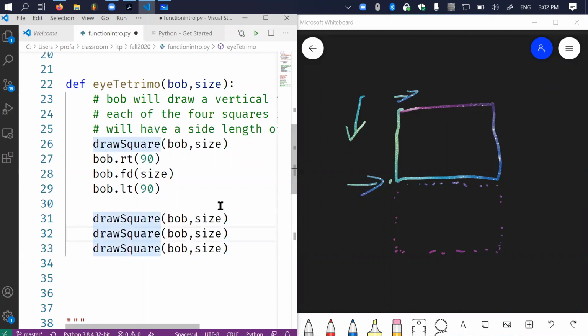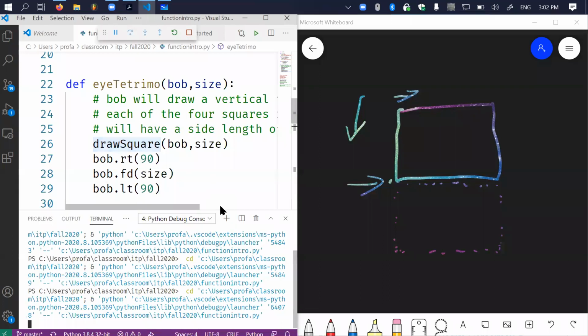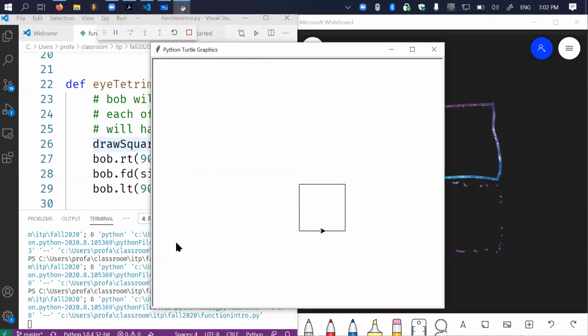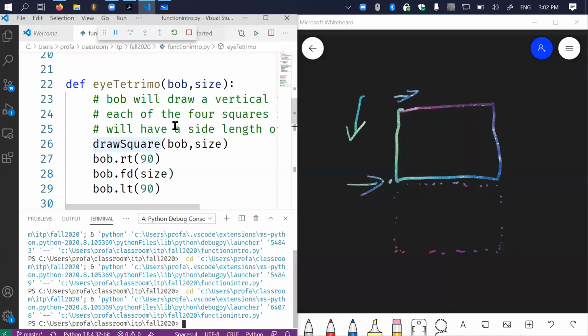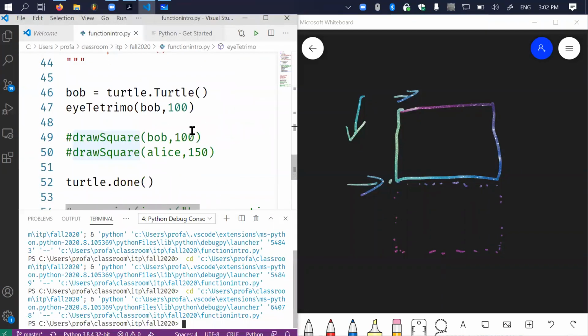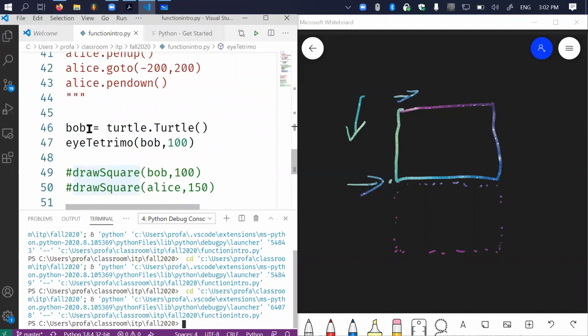And yes, Kristen, I am building up to that. So 1, 2, and then we draw 2 more squares because we haven't told them to. Let's go ahead and change this to something a bit smaller so it's actually going to fit on our screen.